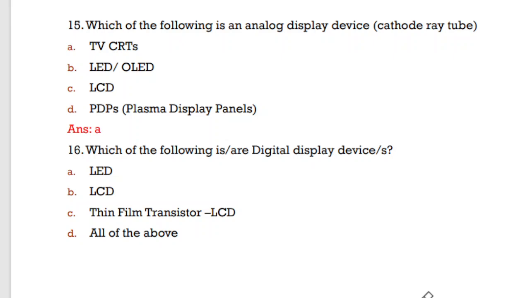Which of the following is or are digital display devices? Digital display devices work on a particular image. Let us consider whenever we display or generate a particular image, it has a set of number of pixels. To display these pixels, each and every pixel has its color, and each color has values ranging from 0 to 255.